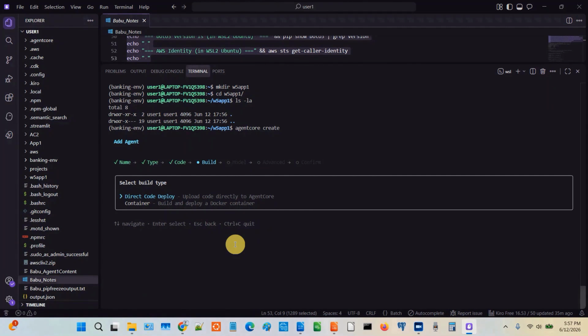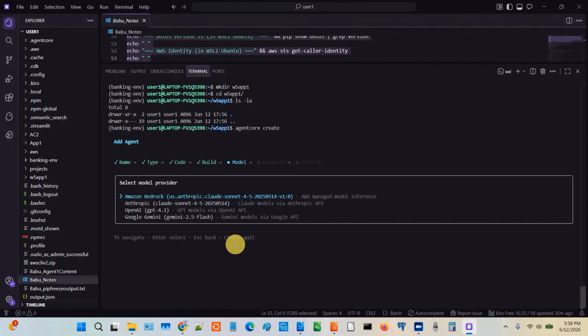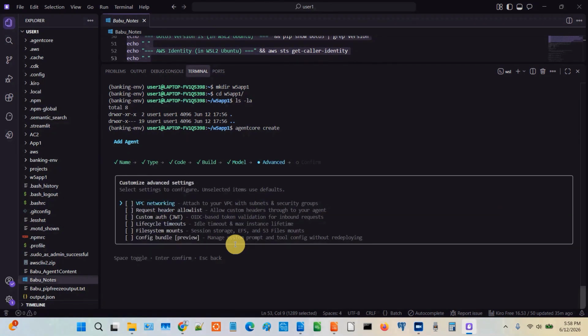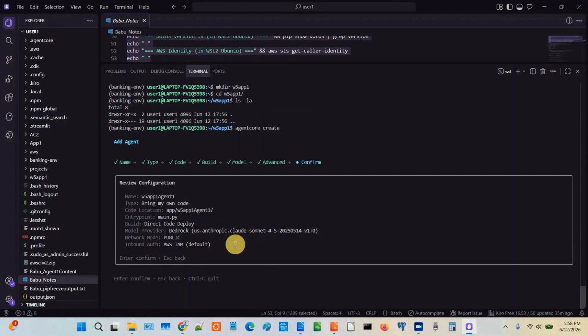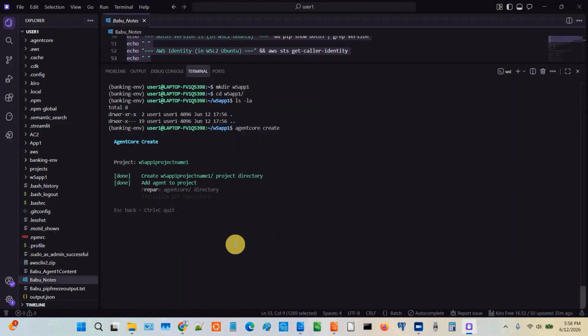Here we're going to choose direct code deploy. This is important because there are two options. If you choose the container, it will create an ECR repo, but we are going to choose direct code deploy, which will create a zip file and a JSON in S3. We're choosing that to make it a little simpler. Here we hit the default, and the next one we also hit the default. Then hit enter one more time, and it's going to create the folder structure for you.